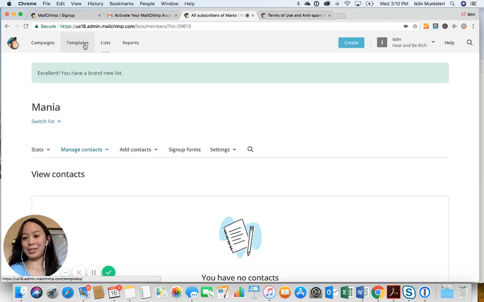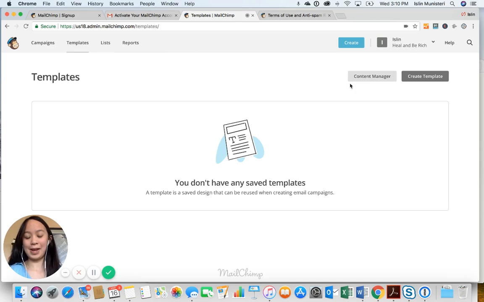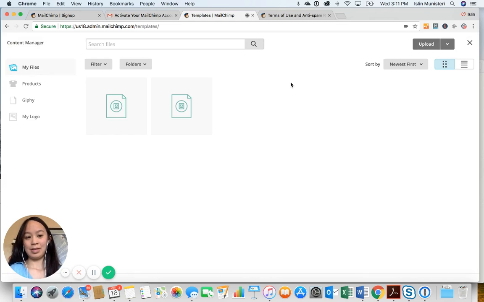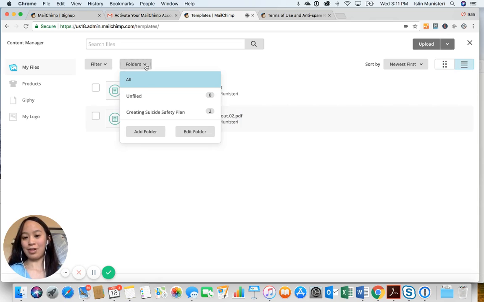Now go up to templates. It's kind of on the left-hand corner, templates. And then you go to your right hand and it's content manager. So then go to your right hand corner and you see how there's like two icons of files and you're not quite sure what they are. Just click on the toggle list view versus the toggle grid view, toggle list view, and then you can see what files there are.